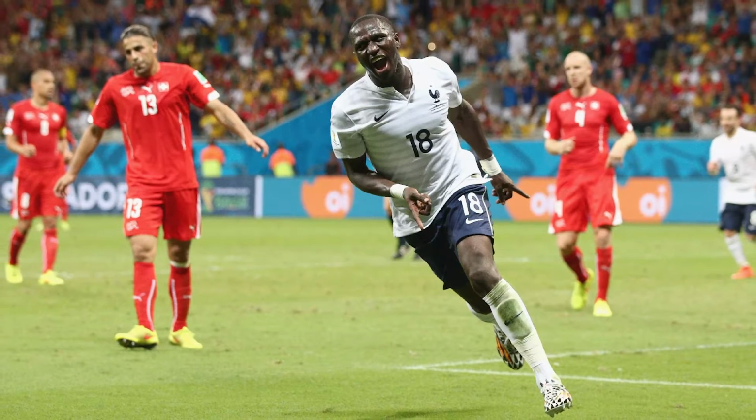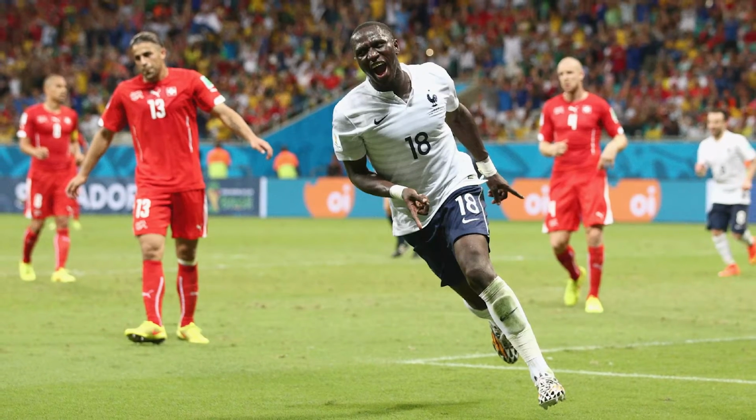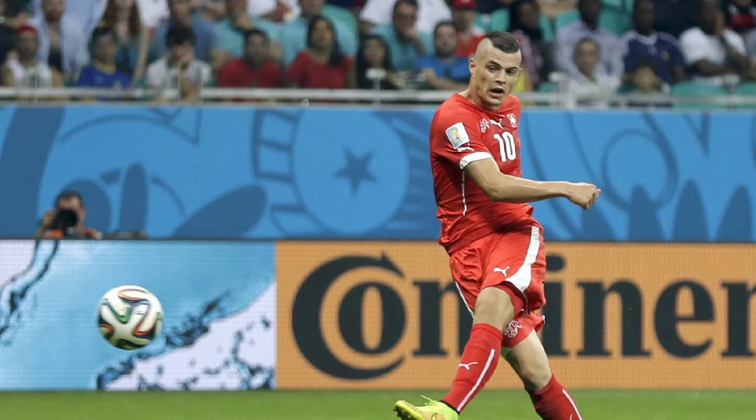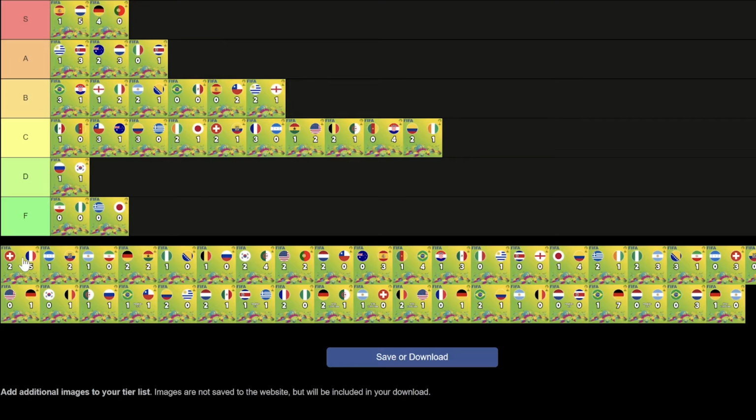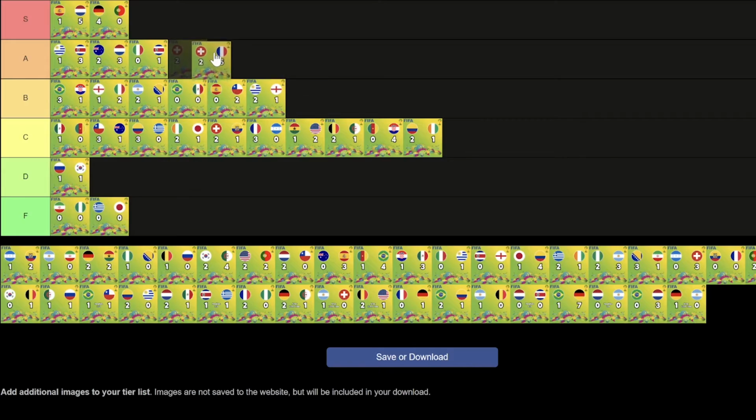France added 2 more goals from Benzema and Sissoko in the 67th and 73rd minutes, giving the French side a 5-0 lead. Switzerland would score 2 consolation goals, but would ultimately lose in embarrassing fashion. A thrilling game that saw attacking action from start to finish. This game goes into the A tier.